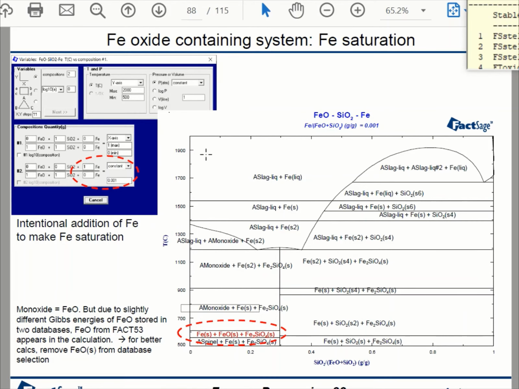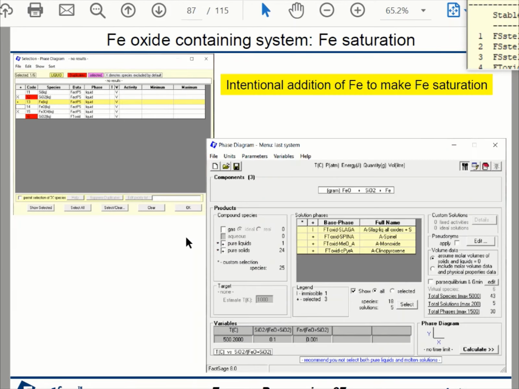So for example, in this case, let's look at this one. This is the iron oxide and silicon oxide binary phase diagram calculation, assuming iron saturation condition. What we did is add FeO and SiO2 plus iron here, and then we select all the phases. In this case, we select the FactPS database and FToxid database only, so the FToxid solid solutions and all the solid phases.